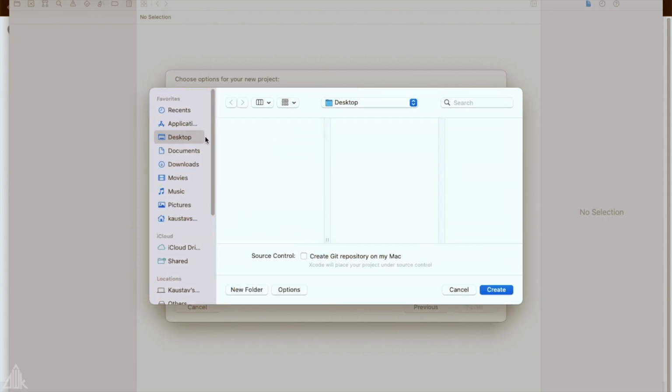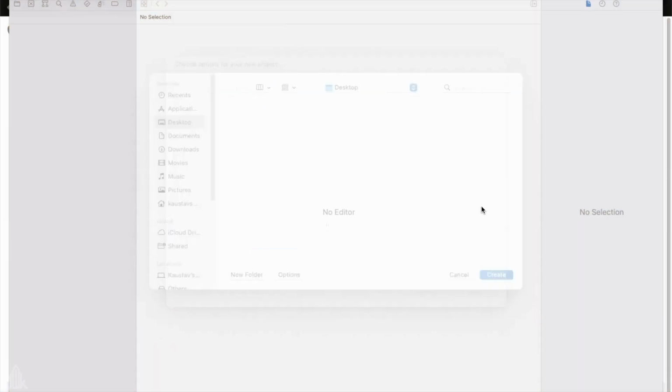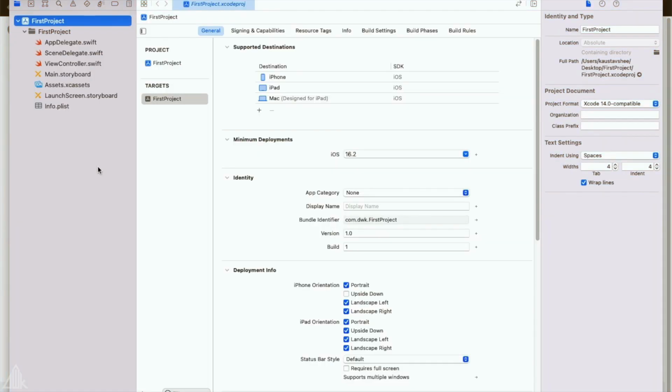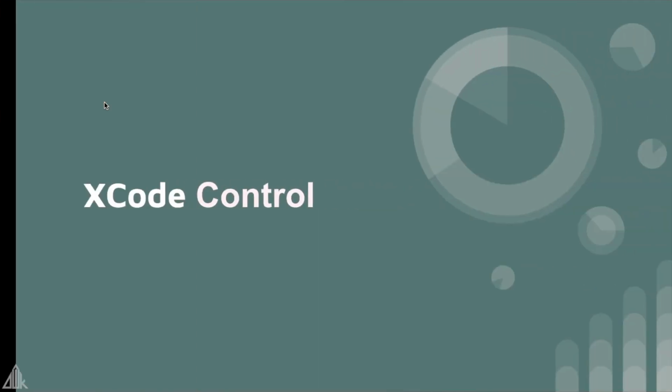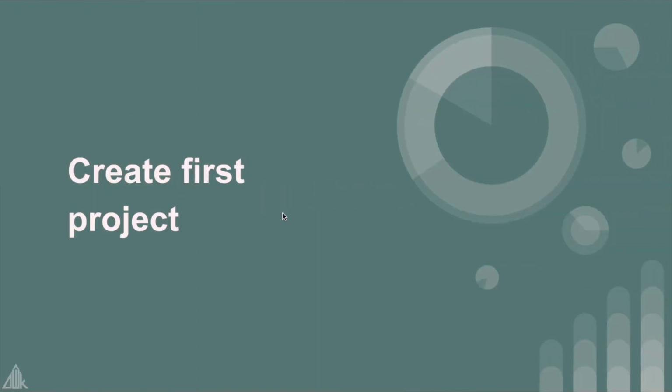This is the location, the desktop, where we are going to create the project. Over here, as you can see, there is another checkbox. Don't check it, and create the project. As you can see, our first project is created, so our next topic, create first project, is also covered.